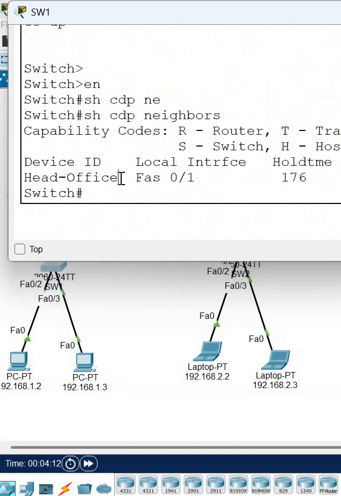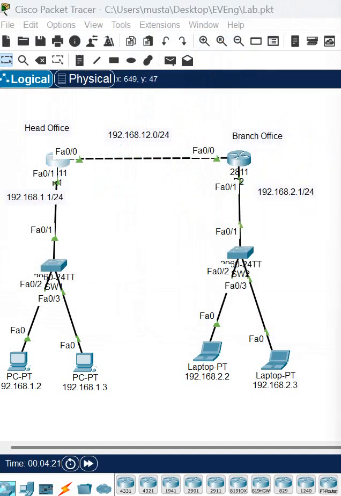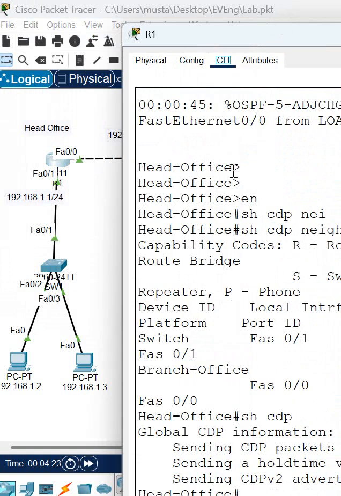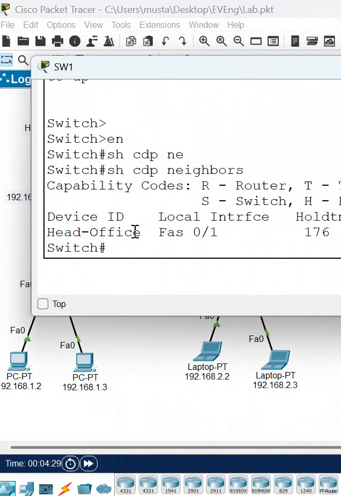So what is the name of this one device? Head office. I am checking here in the switch, and I am getting this information. This router name is head office. If you remember, we kept this router name as head office. So this switch is saying I have only one neighbor whose device name is this one, and my local interface connected to this device is F0/1.